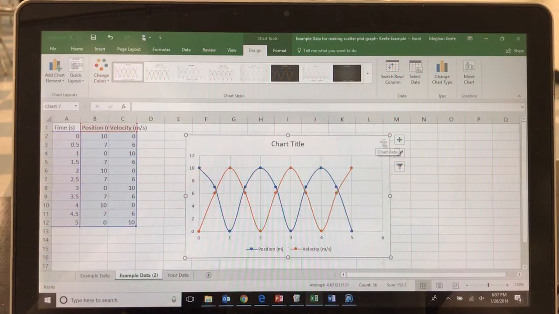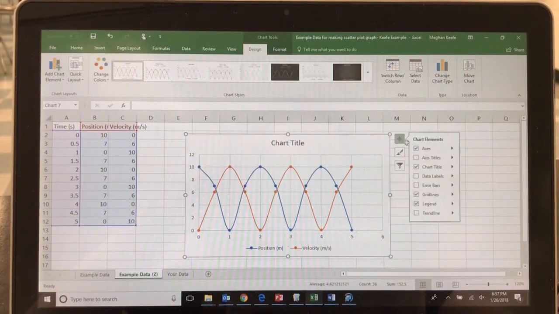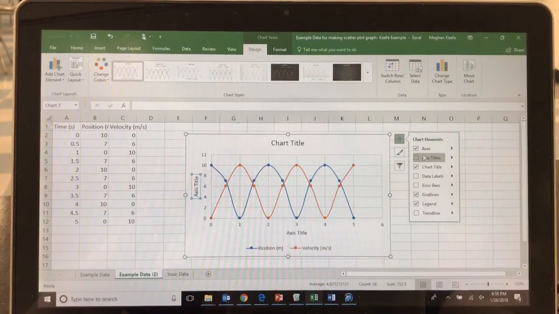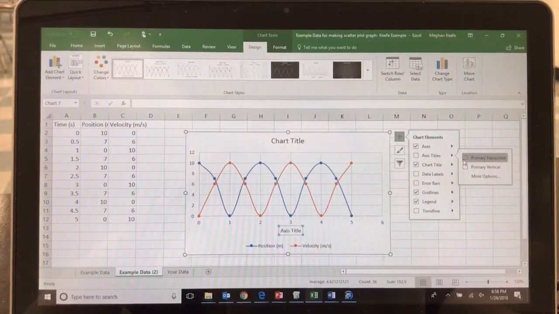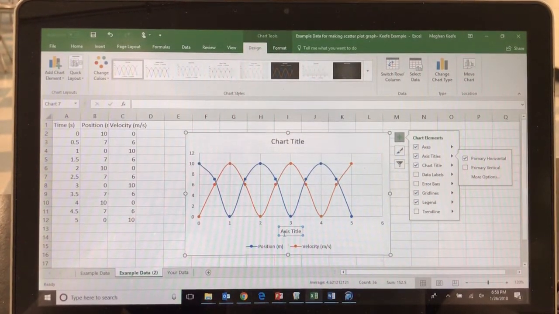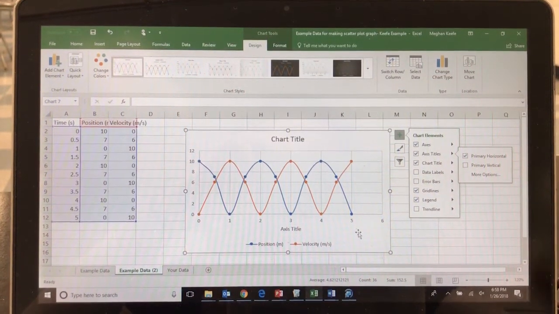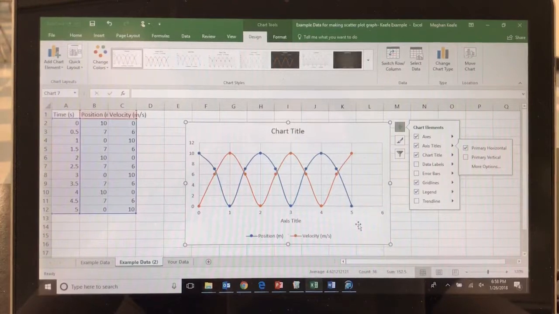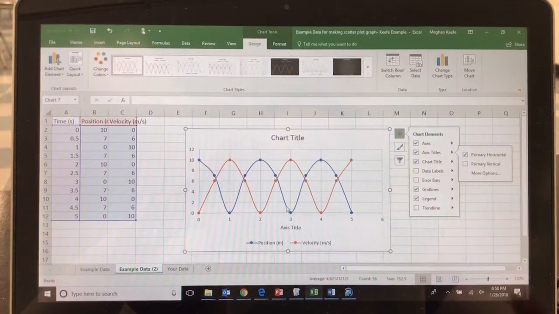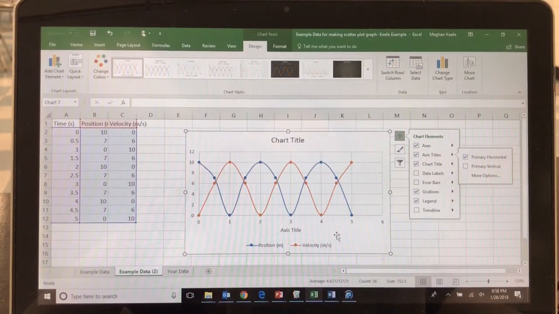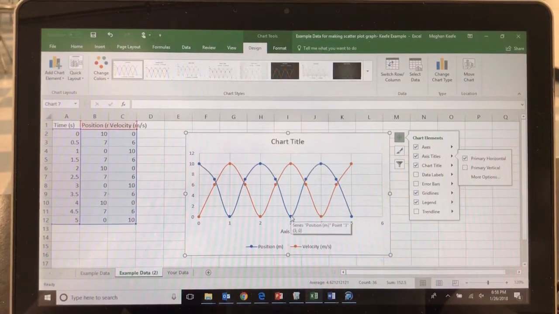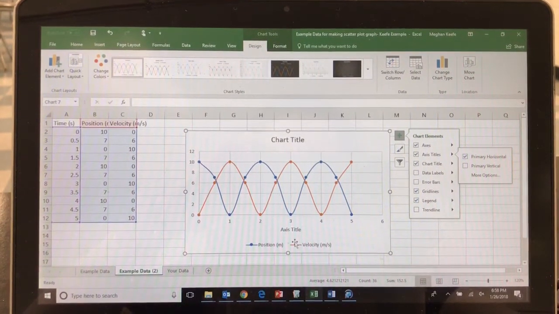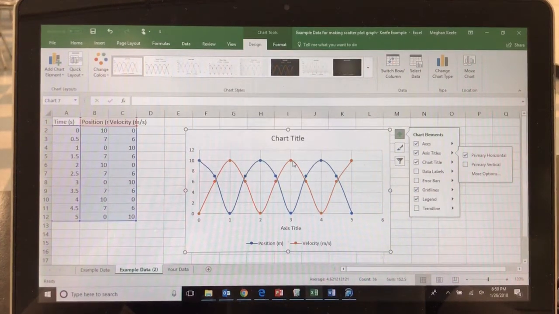But we do still need an X. So when I go to add the titles, instead of clicking the box, this time I'm going to click on the arrow and select the horizontal only. And then I would just change that to time. Now, if you're printing this out in black and white, or even if not, when you print this out, the red and blue are going to look the same. So I'm going to show you how you can change the shape of the little dot, and it will change it both on the graph and in the legend so that you can better distinguish it.